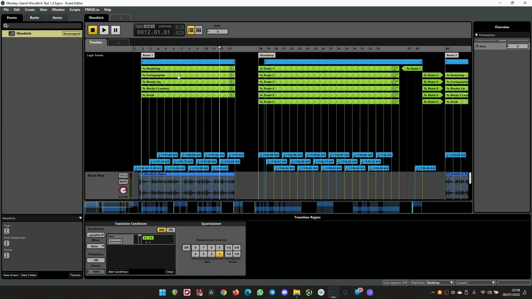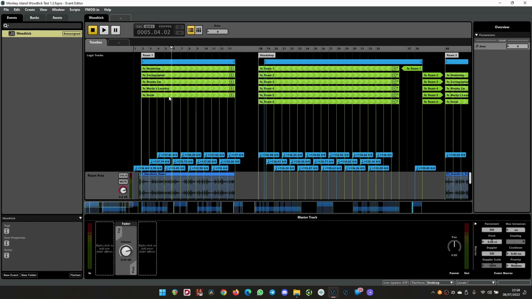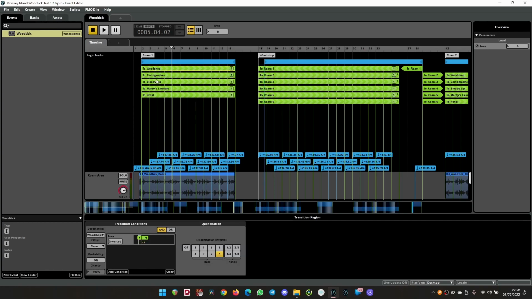Then we have 5 different transition regions that send you to the woodshop, to the cartographer, to the Bloody Leap, to Marty's Laundry, and to the hotel, according to the value defined in the area parameter. So for example, if we're playing here and the area parameter goes to 1, at the end of the bar we will skip to the woodshop section.